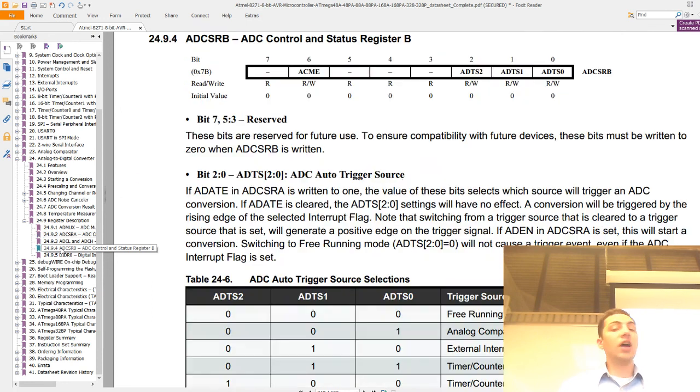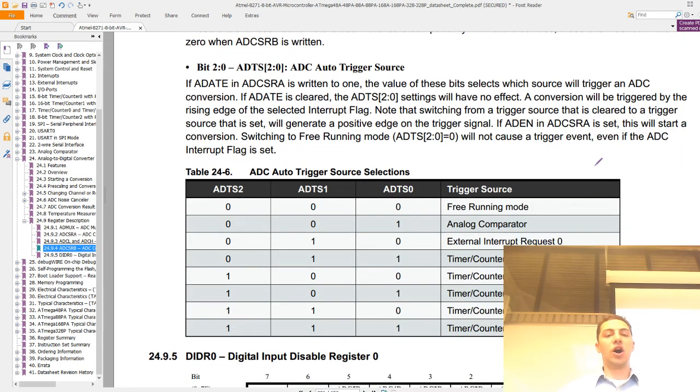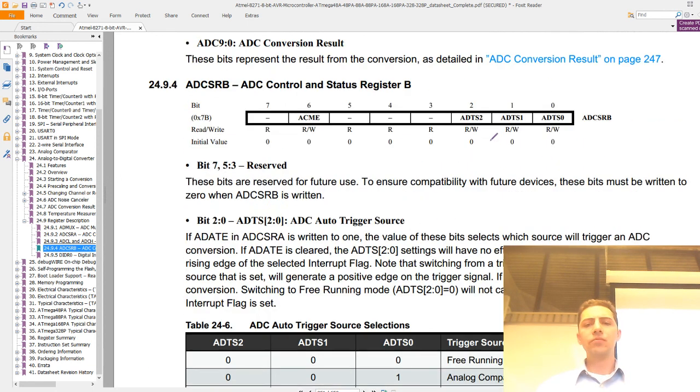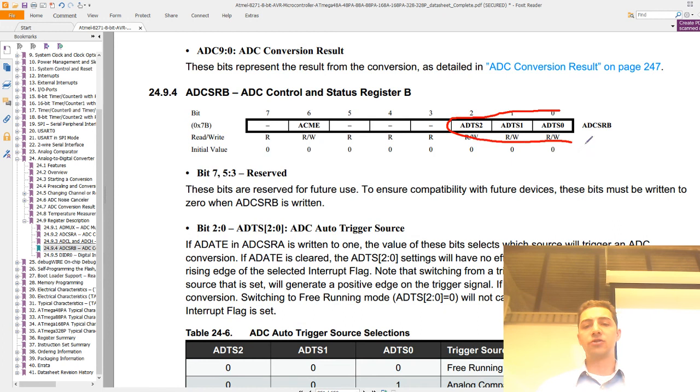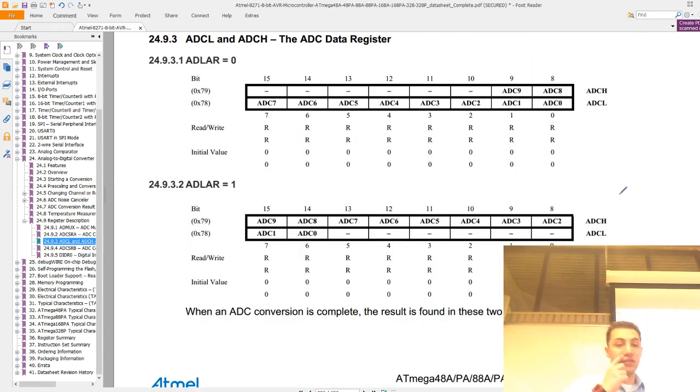So what things can trigger the auto enable? Well, there are the auto trigger source selection bits. Free running mode, counters, external interrupts. External interrupts are useful. This, by the way, is not a pin change interrupt. This is external interrupt 0, not pin change interrupt 0. That's really all that's here, the auto trigger source bits. The last is the actual ADC register, and you can see here that there's two ways it can be used. Either you look at it in full 10-bit mode, which is left adjust being 0, or you can grab just the high byte, and that's 8-bit mode.